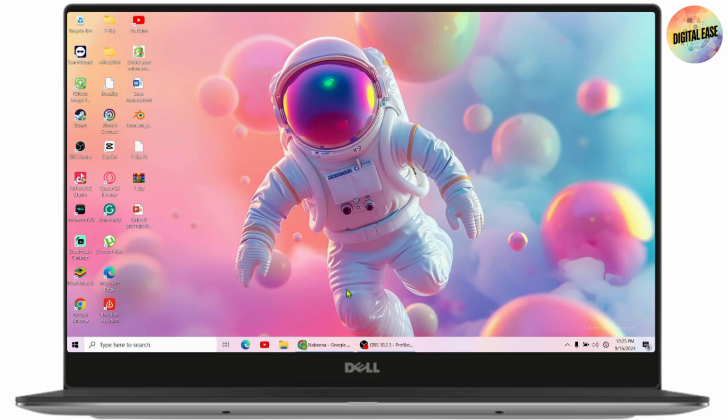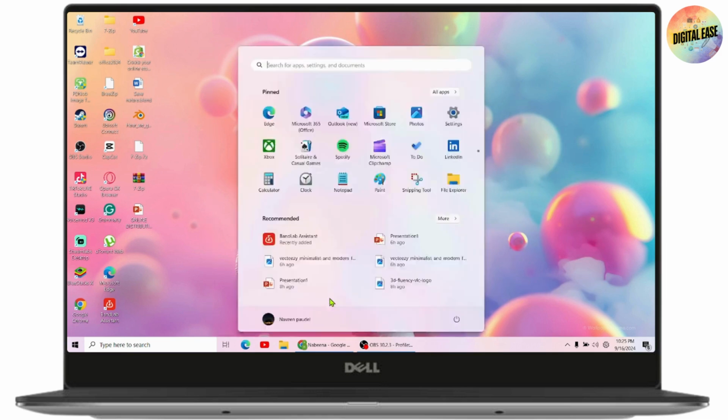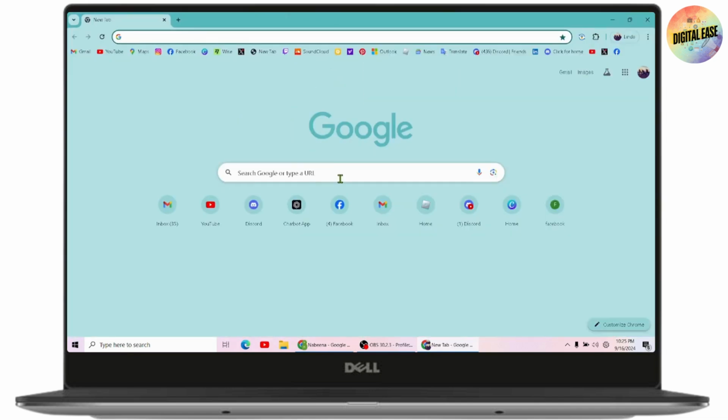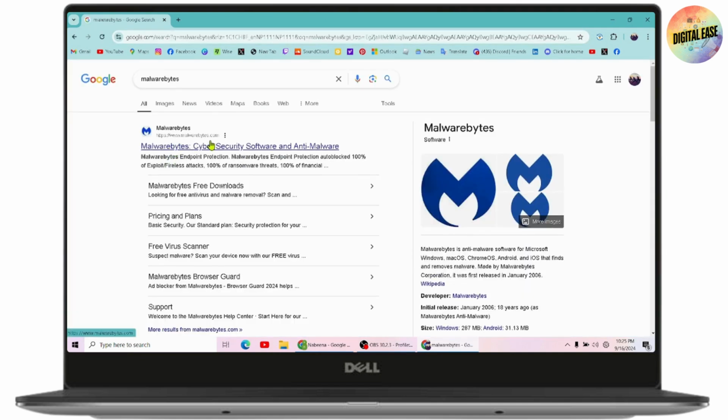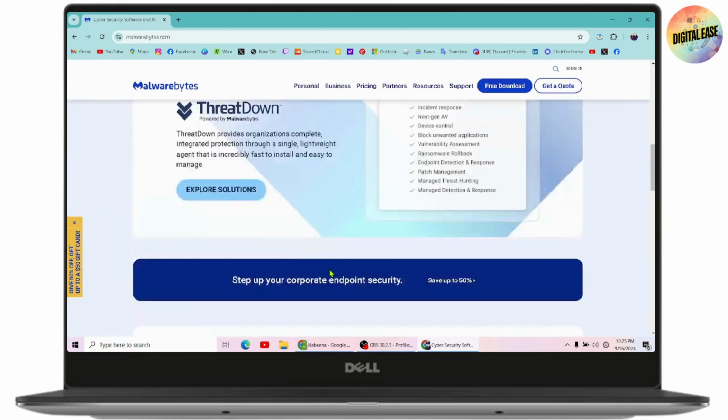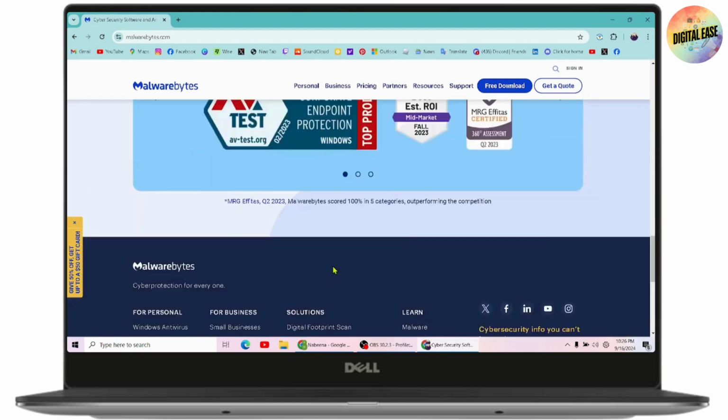So just remove that. And now you need to go with a browser, any browser that you're comfortable with, and I'm here with my Chrome browser. Once you're here on the browser, you need to search for Malwarebytes. Once you search, you will get www.malwarebytes.com. Click on that, and you can simply go with the first option, which is free download. Once you've downloaded, it will scan the whole computer, and it will see if there is any infection or any scripts behind that, and it will remove all of that.